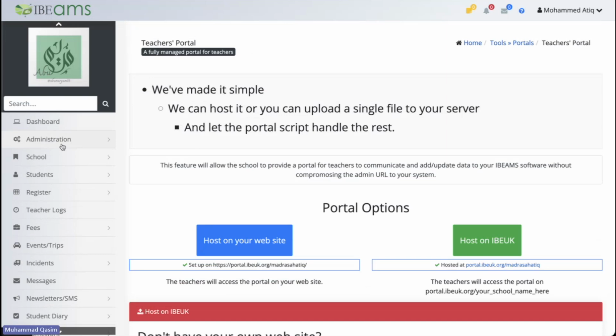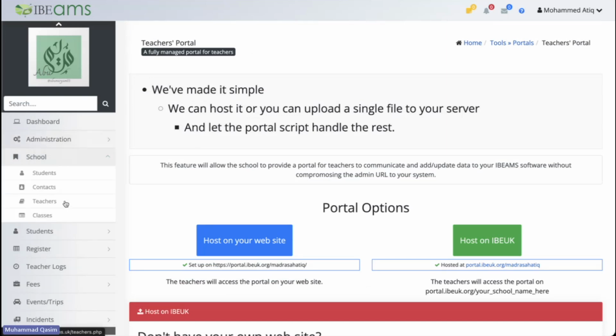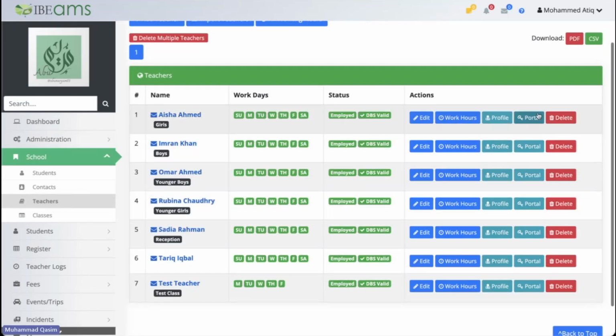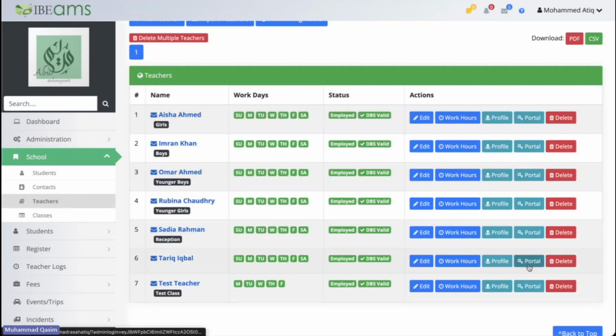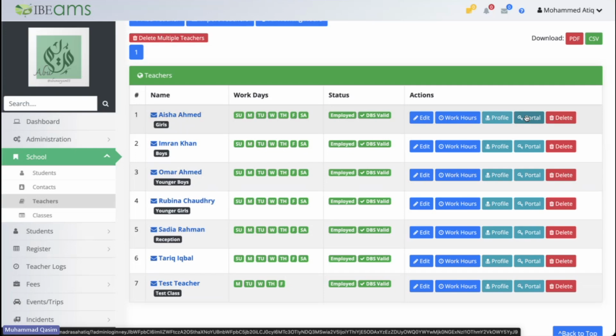This is a neat trick for the admins. If you didn't know this, you can go to school in the left menu, go to teachers, and you'll see a button next to your teachers called portal. And if you want to log into any of these teachers' portals, you can just click on portal for that teacher, and you'll be able to log in.